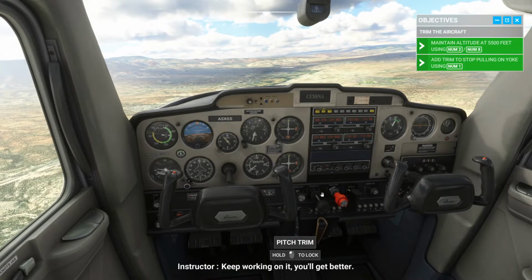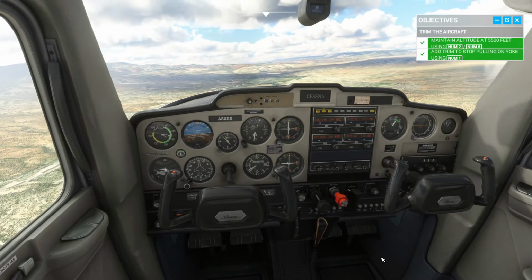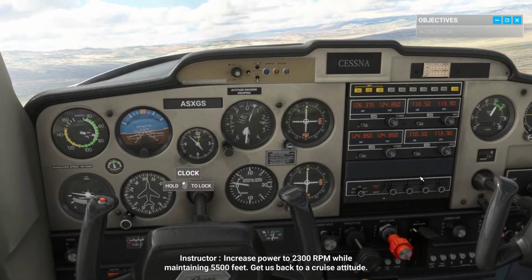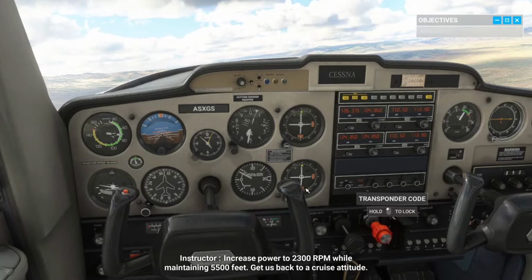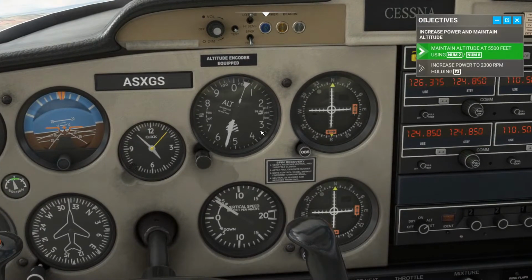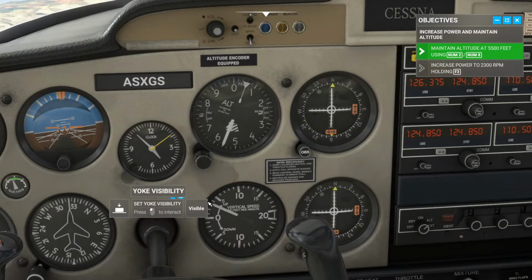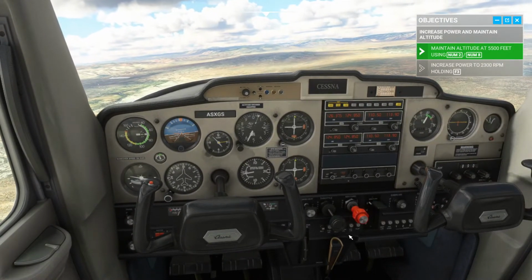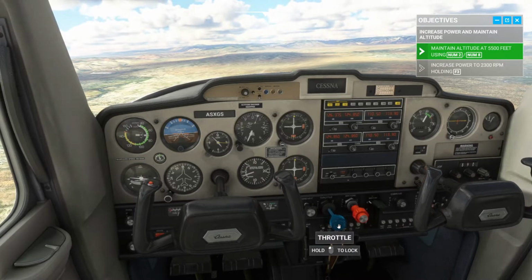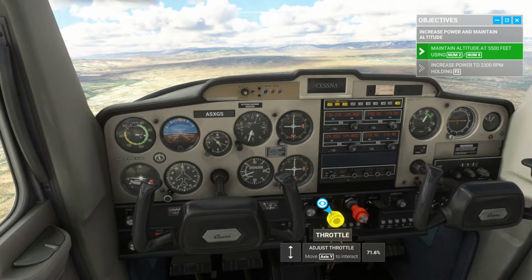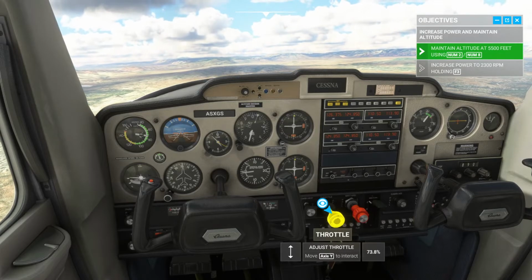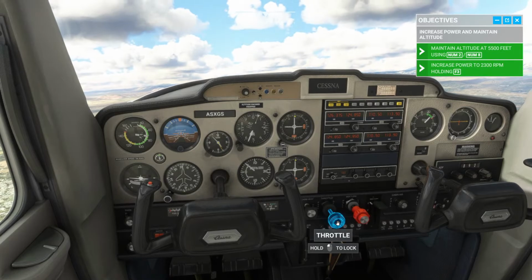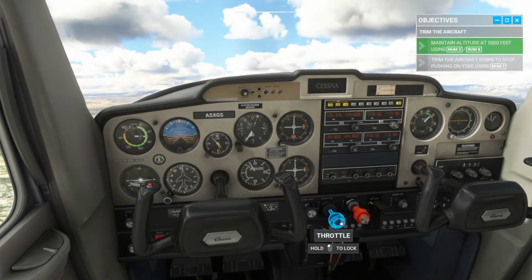Keep working on it, you'll get better. Increase power to 2,300 RPM while maintaining 5,500 feet. Get us back to a cruise attitude. Excellent. Now, adjust the trim.